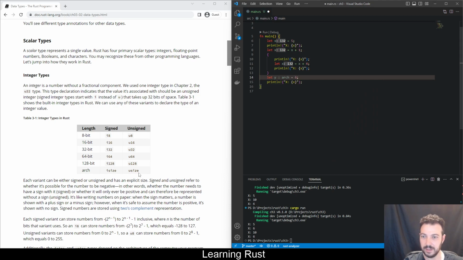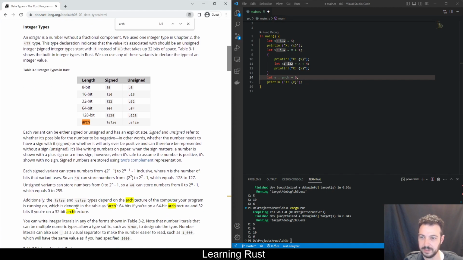Which means that this is the size of the architecture, the default int. Let's see what's written about arch here. Okay. Additionally, the isize and usize types depend on the architecture of the computer your program is running, which is denoted in a table as arch: 64 bits if you're on a 64-bit machine architecture, and 32 bits if you're on a 32-bit architecture.